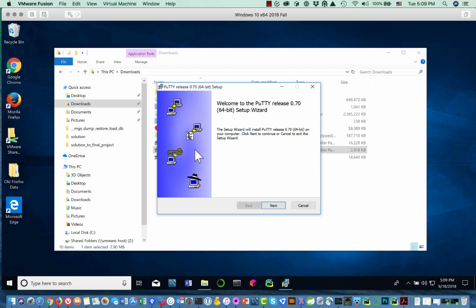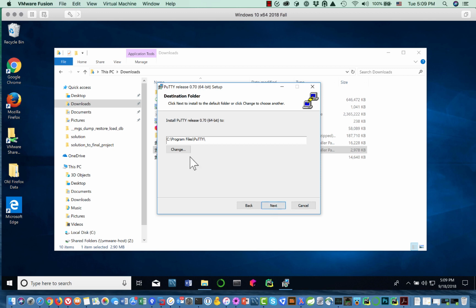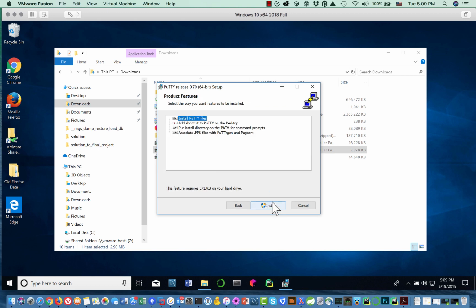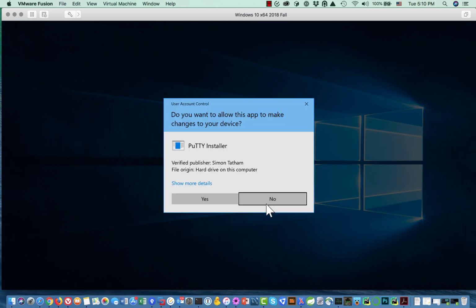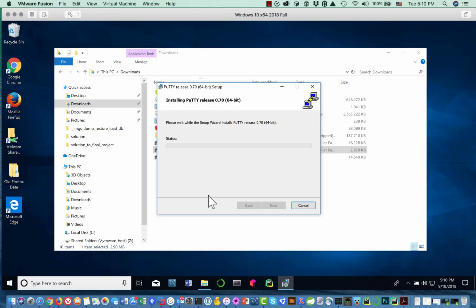That's going to bring up an install dialog. On the first dialog box, I'm just going to click Next. It seems to want to put it in C Program Files Putty. That sounds good. I'm going to click on Next. For Product Features, I'm just going to take all the defaults and click on Install. I'm going to say yes, okay, we can do that. I'm going to watch it install.